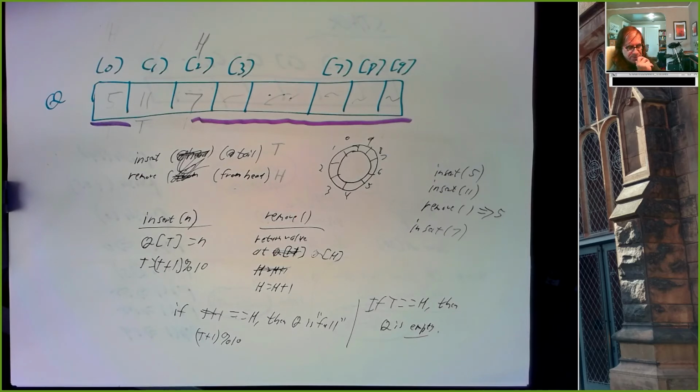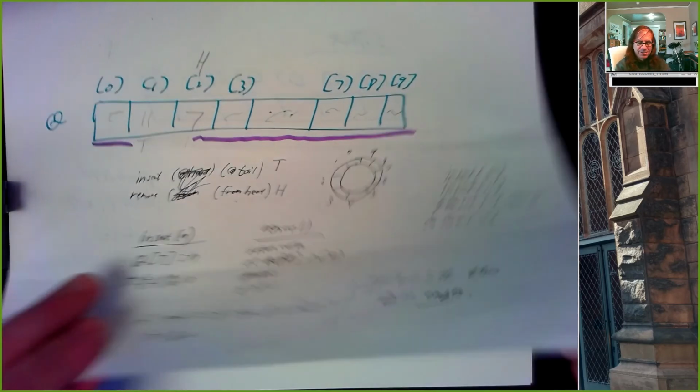All right, questions about this? So how do we tell the difference between empty and full again? So let me do a clean version of this.